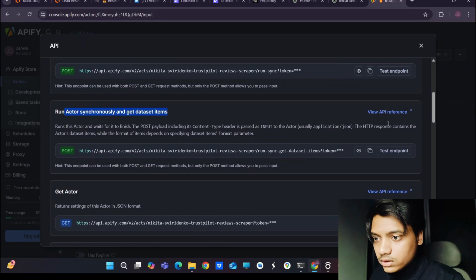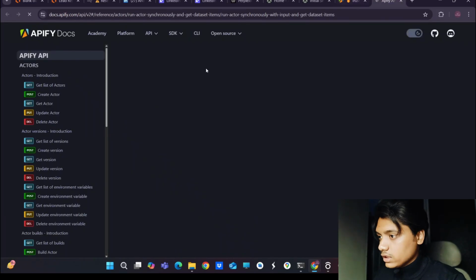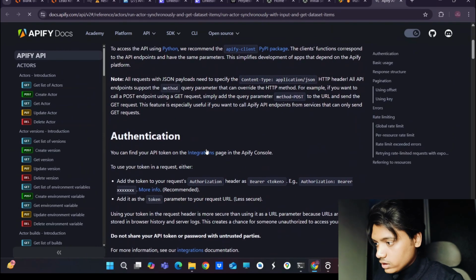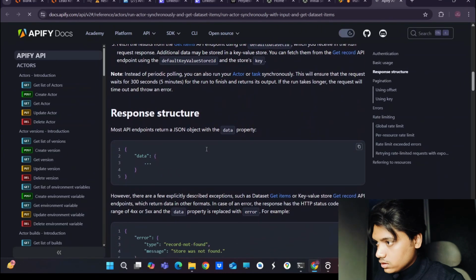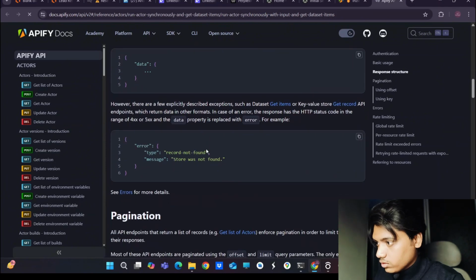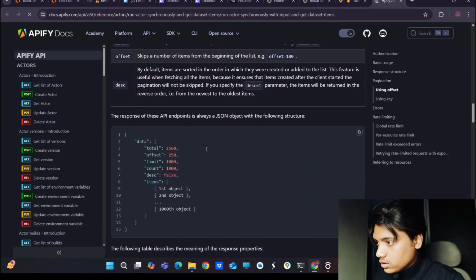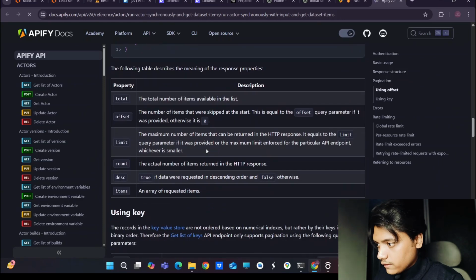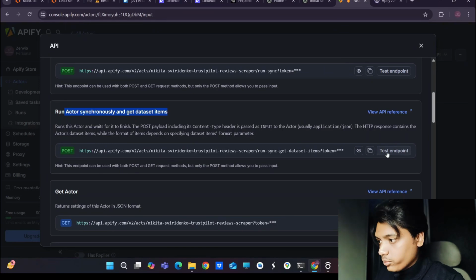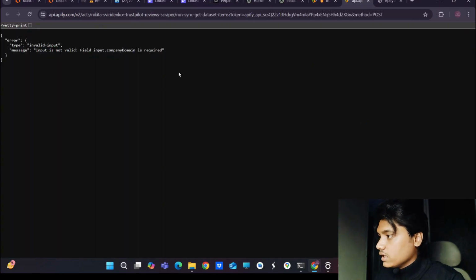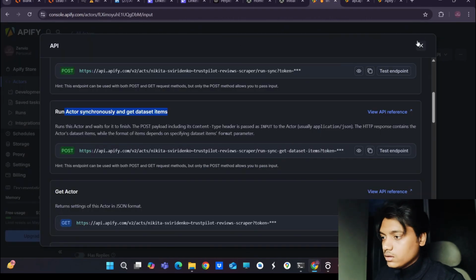So let's go on to its API references and see what information is needed. In the response structure, here is all the data. Let's click on this test endpoint. It says invalid input is not valid, input company domain is required.